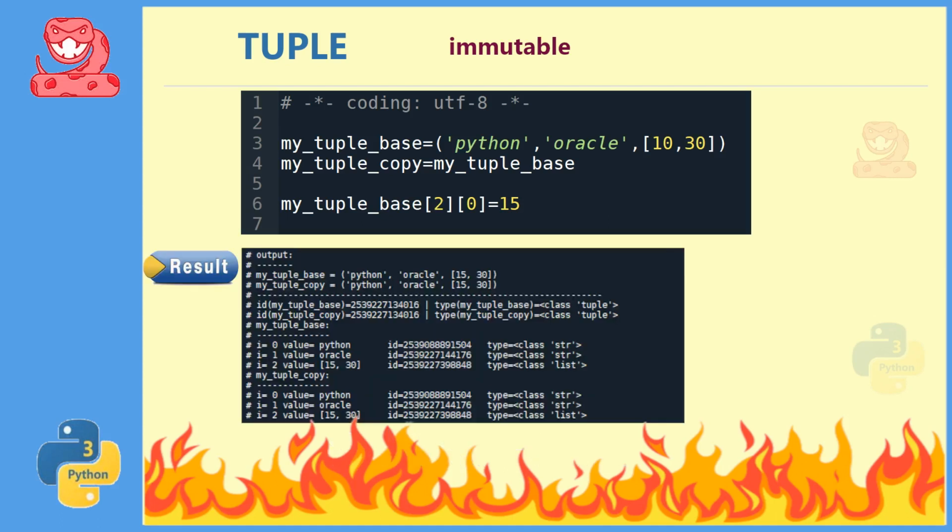There is no error, which means that in mutable elements such as list, dict, set, it's possible to change values nested within them. At the same time, the container object itself doesn't change. We see that the ID of the third element in myTupleBase remains the same. We also observe that the variable myTupleBase and myTupleCopy remain dependent and point to the same memory area.